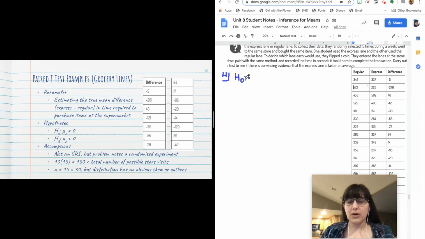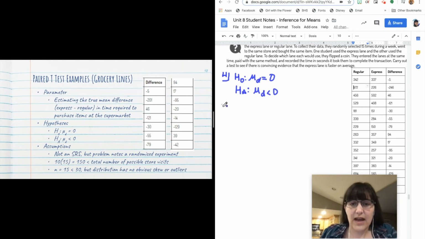My null hypothesis, remember, is always that the difference is zero. That's my status quo. So mu sub d equals 0, but here my alternate hypothesis is going to be a little different. It's not going to be mu sub d is greater than 0. It's actually mu sub d is less than 0, because remember, we want the express lane to be faster. If the express lane is faster, then subtracting the express and the regular should give me a negative number. That's what I'm hoping I'll find. Those are my hypotheses.